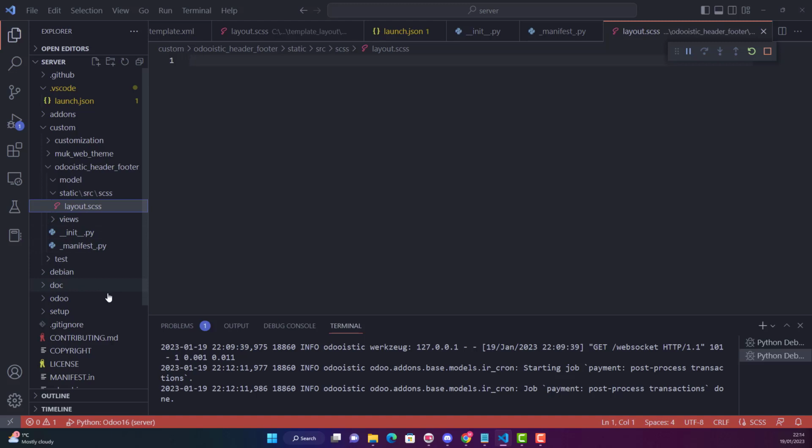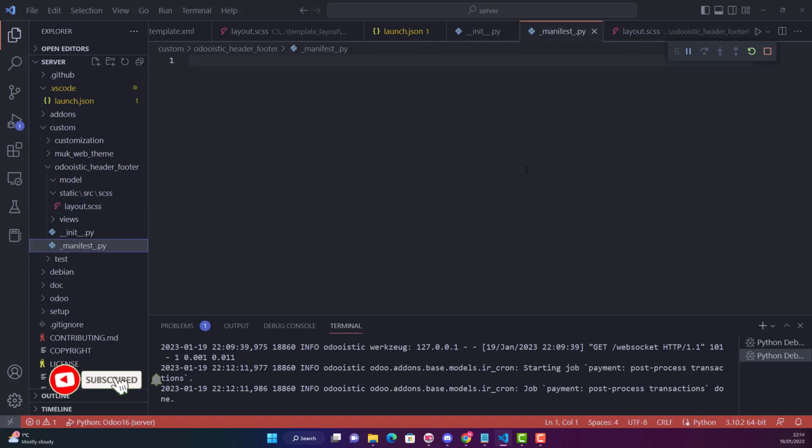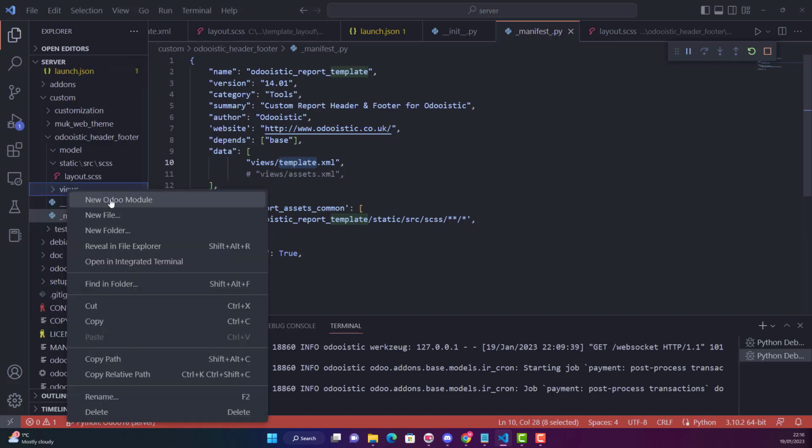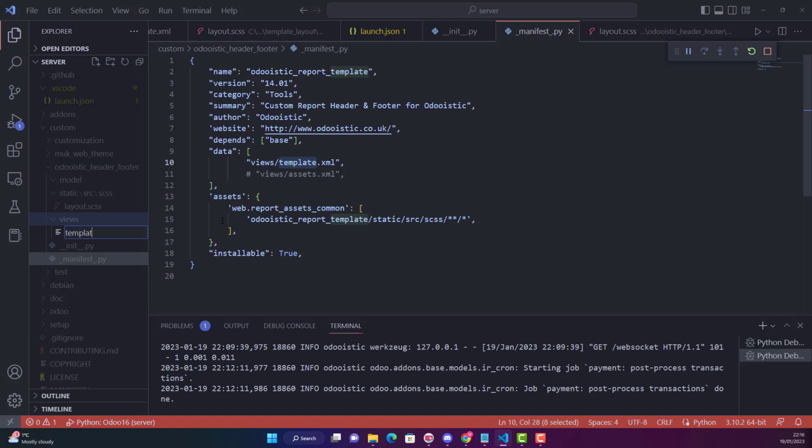After this, we will put in the manifest file. I have already saved it, and I will just copy and paste it, but I will give you the code, don't worry. So I just save this manifest file here. The name of our module, then version, tools, category, summary, author. You know all these things already; there are videos on them. In data, we have got views, and this file we have not created yet. So we go in our views folder, which we have created, and we create a new file and name it template.xml.